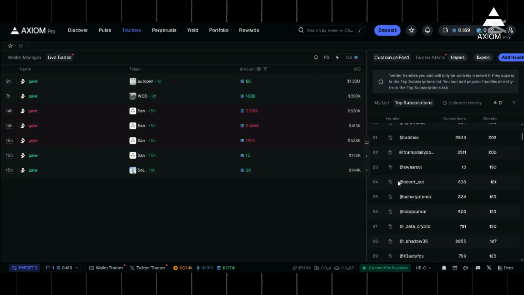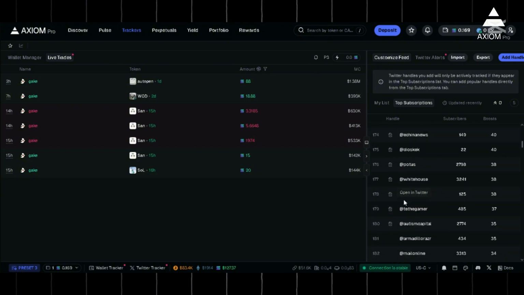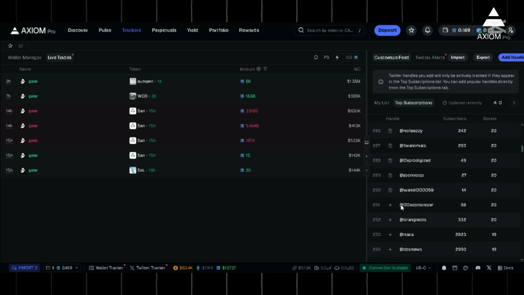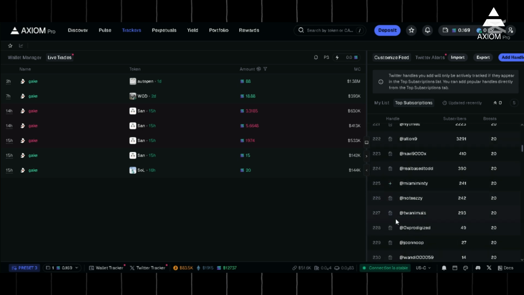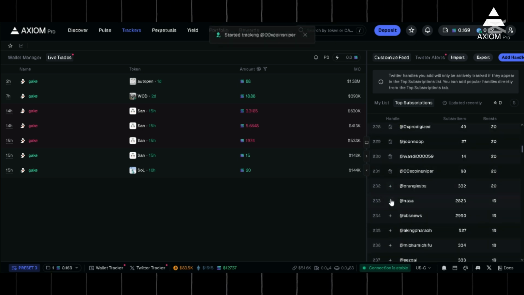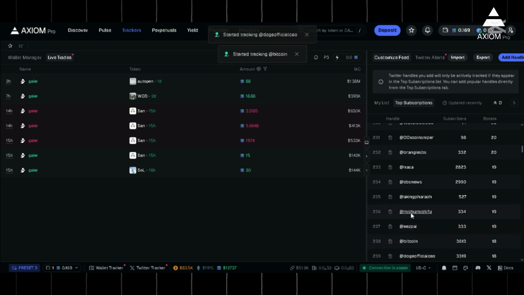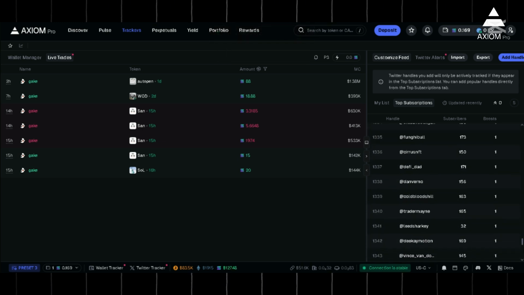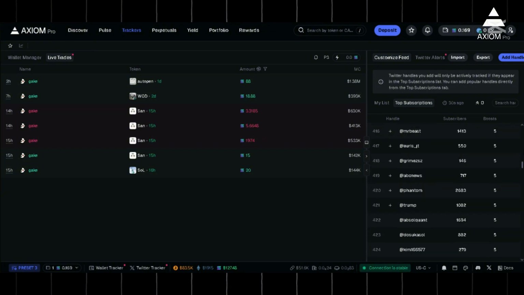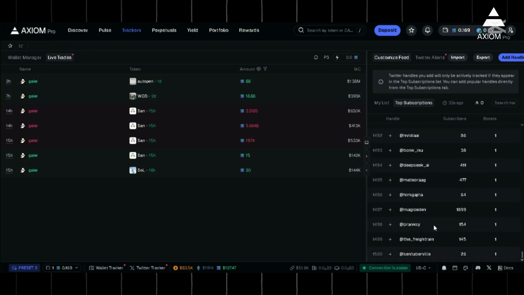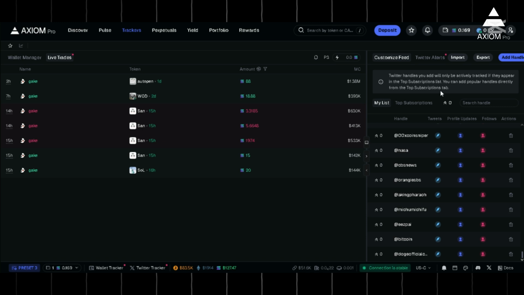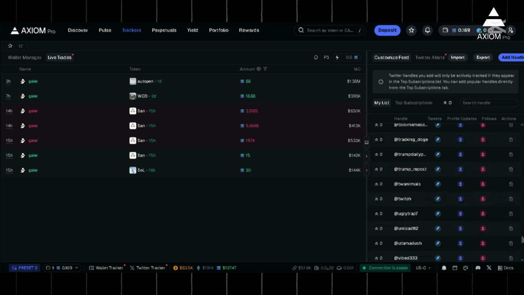If you go to subscription, you can just add here. For example, I want to add this guy, this guy, this guy, and so on. And if I want to add everyone, each one of these, so this is your free Twitter tracker, guys. And if you want to import users, you can click on import, or you can click on the add handle section.